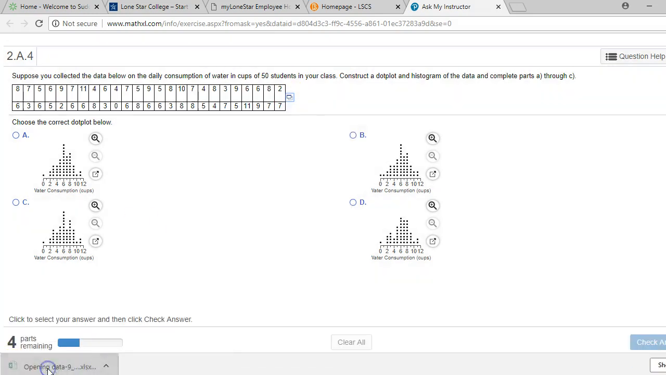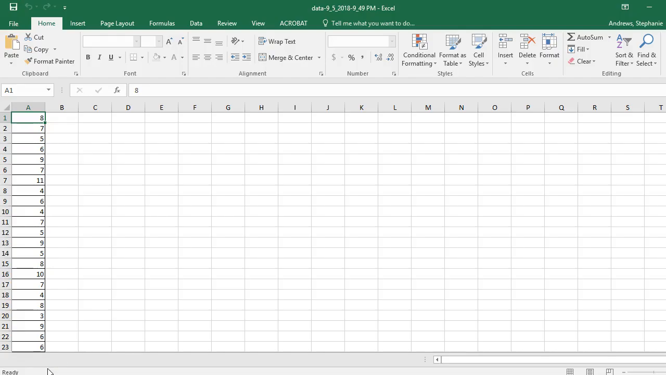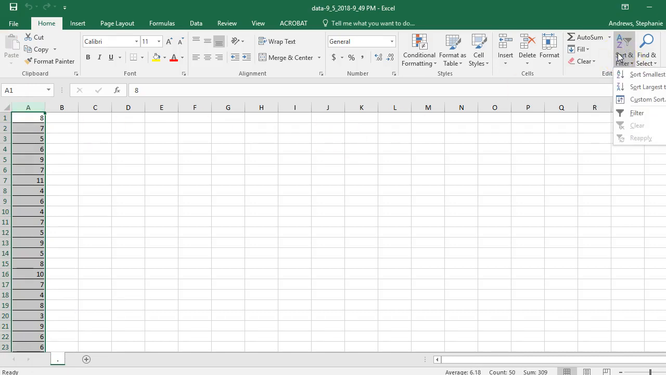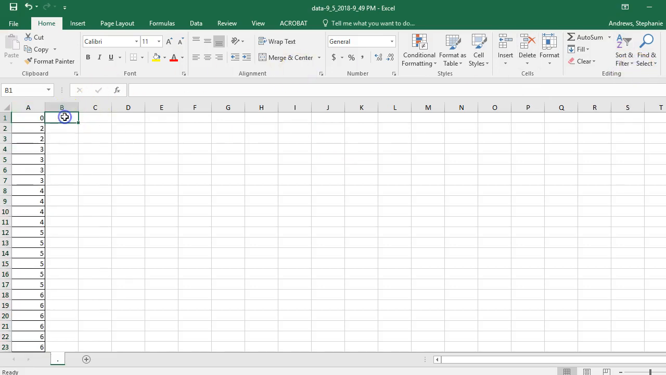When it opens in Excel, I'm going to click on it down in the bottom left-hand corner, and then I'm going to go over here to this column and highlight column A, and over here in the top right, ask it to sort smallest to largest. I'm then going to go in on column B and start counting.